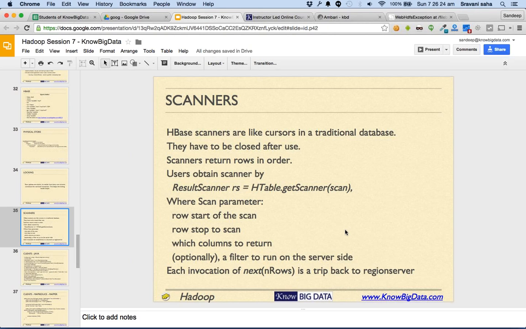The scan area is basically to select which region to display. The first parameter you give in scan is what is the starting row, and what is the row at which you have to stop, and the names of the columns which you need to return. It's equivalent of saying select a comma b from a table where row id is from here to there.